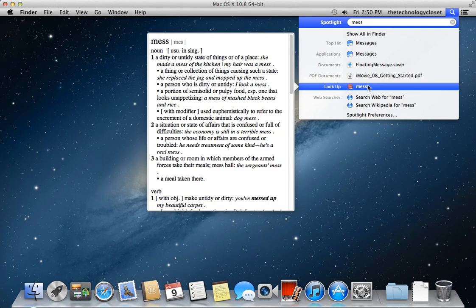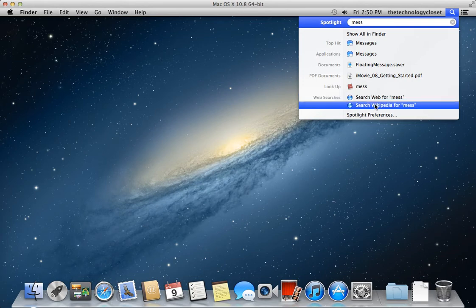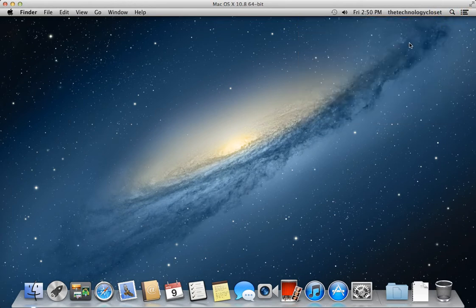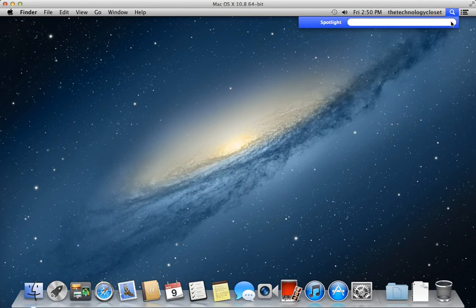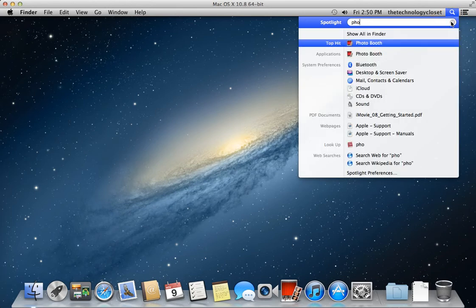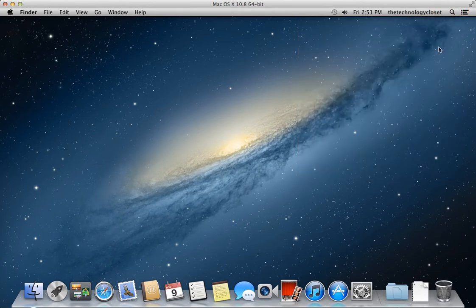You can look up what I've just typed in there and get a dictionary description, or you can do web searches or search Wikipedia. It's very handy. I use this all the time for launching applications that I don't have pinned to my dock. There's a keyboard shortcut, and it's Command Spacebar by default. If you hit Command and the space bar at the same time, it will bring up the search window, and you can just start typing, and you can get Photo Booth. You can get into System Preferences, specific system preferences from here. It's very, very handy. I use it all the time.